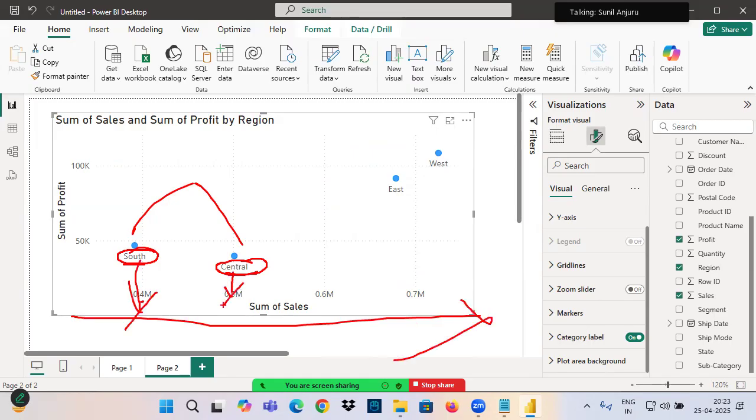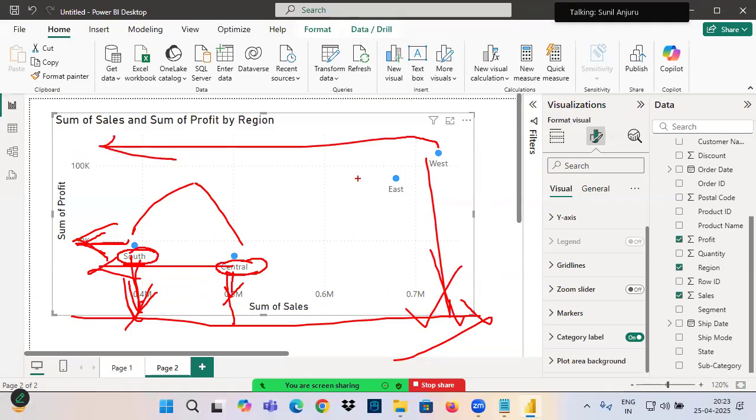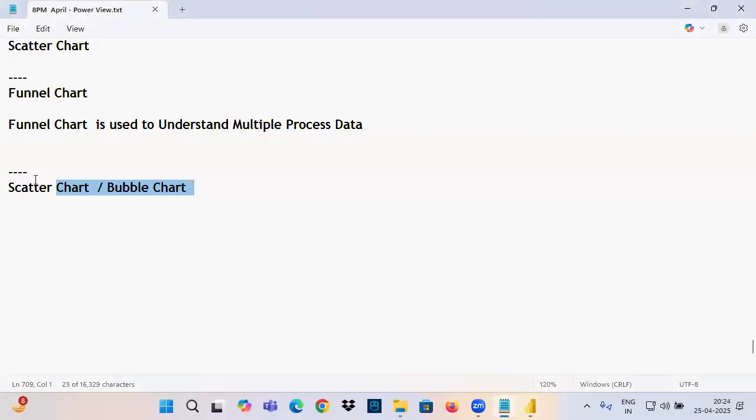Central is doing how much sales? Which one is more? Compare South and Central, which is doing more profit? South is giving more profit. Central is giving what? Less profit. Even though Central is doing more sales, you are getting less profit. Even though South is doing less sales, you are getting more profit. West is the one which is doing more sales and more profit. So whenever we need to compare two measure values, you'll use what? Scatter chart. Right, that point.